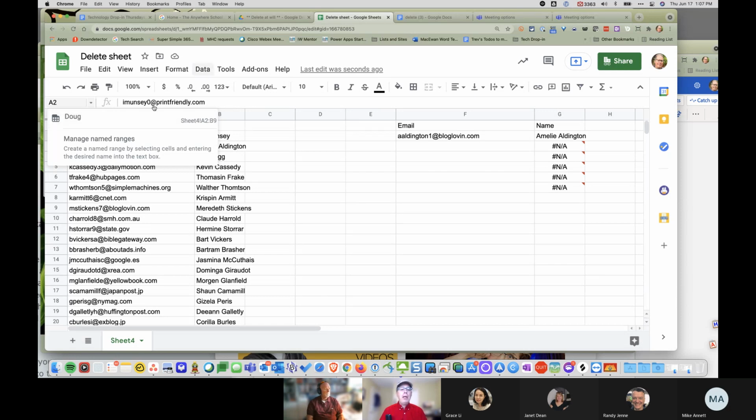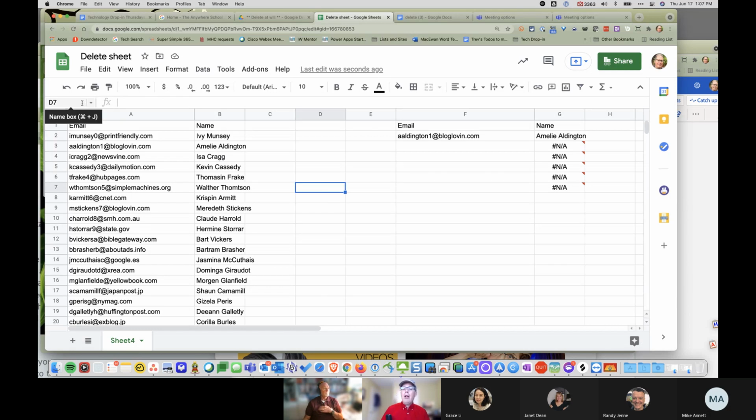So I don't actually have to go through the menu to create a named range. I can just do it from there. And when I'm building my spreadsheets and stuff, that's going to save me some time because I use the named range stuff a lot. This functionality is also available in Excel.